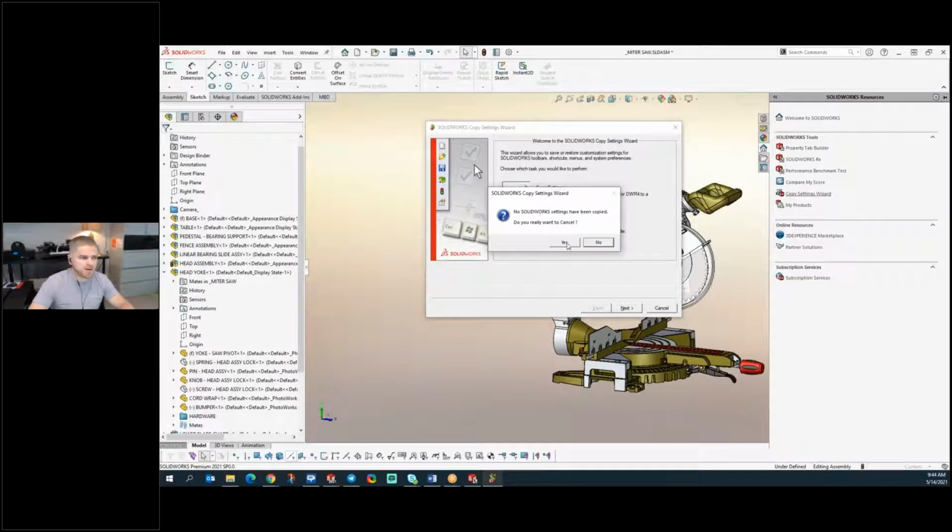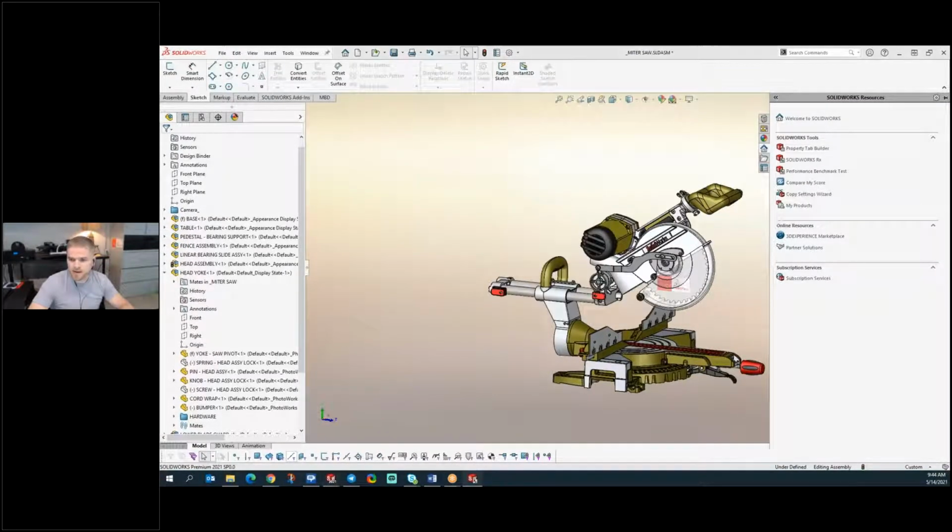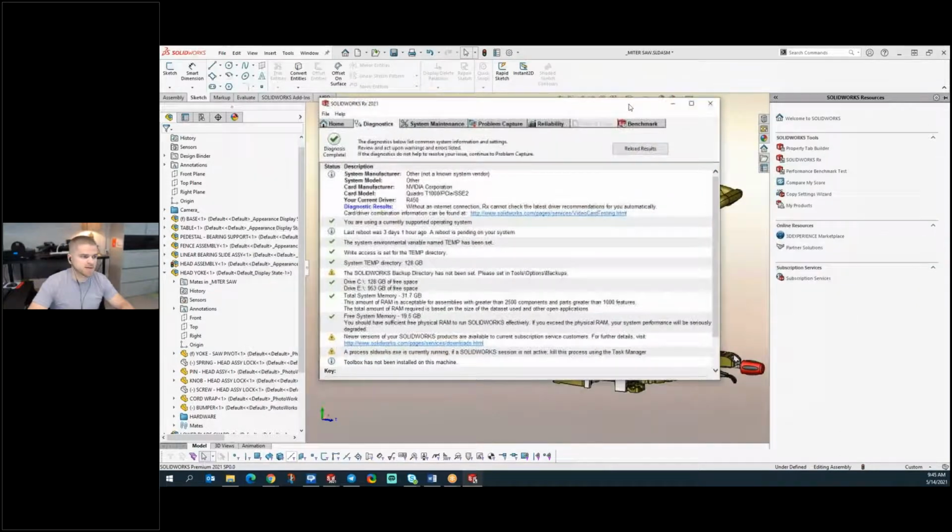Okay, so we'll close Copy Settings Wizard, and in the meantime, my diagnostics have loaded here. Diagnostics will tell you things like what's going on with your graphics card and your graphics card driver, which are very critical to SolidWorks. You also see things like how much free space you have, how much system memory you have, and when was the last time you rebooted. I haven't rebooted in 3 days, which is bad. You should reboot more often than that, I guess. But this is just an area, again, where you can get some information.